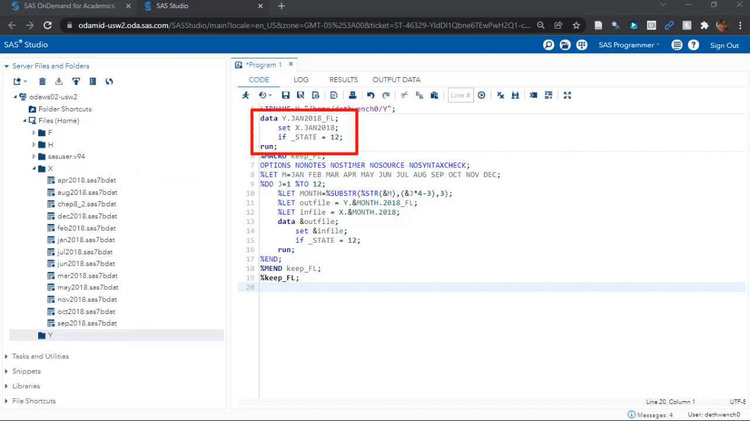Okay, so up here is the simple version of a data step that we are trying to automate. See this code? Let's break it down. Data y.jan2018_FL means we are asking SAS to output a data set named jan2018_FL into the folder Y mapped to libname Y. Right. The next line is set x.jan2018, which says read in the SAS file x.jan2018 that was output from running the code in the last video.